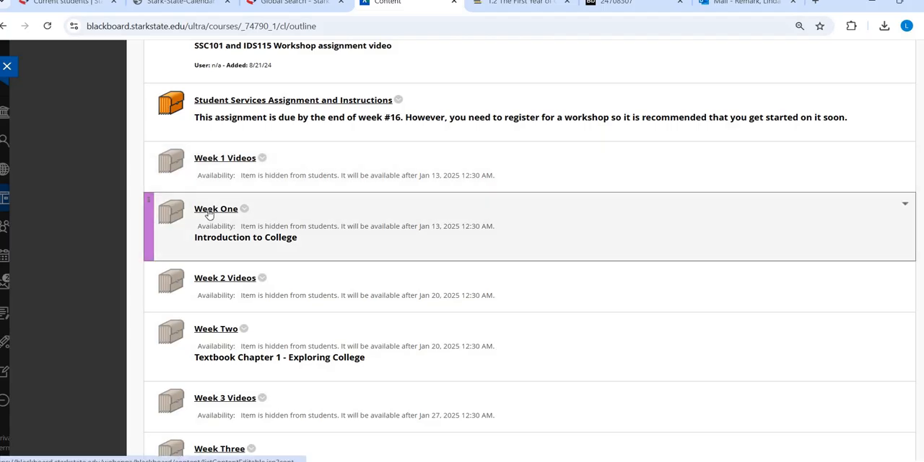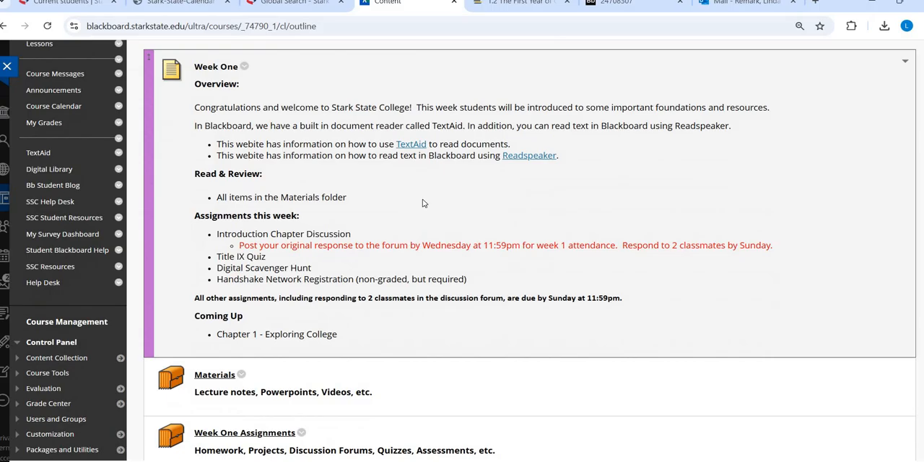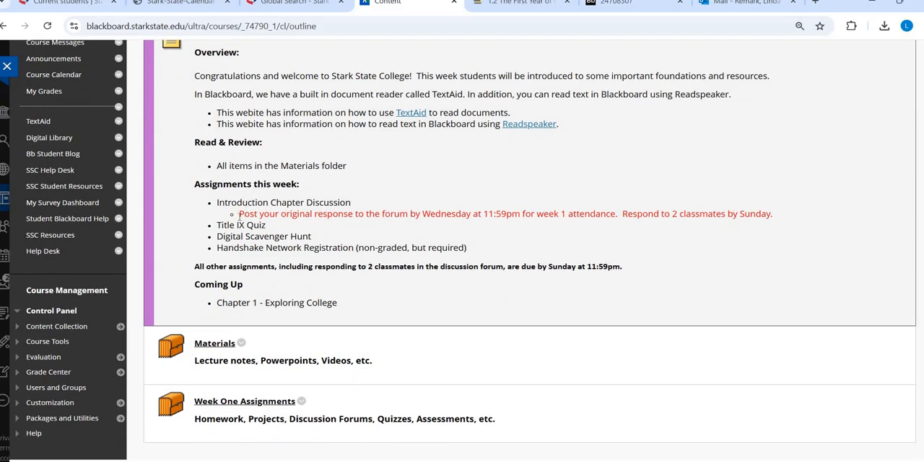Then inside the actual folder, you'll click on week 1, week 2, whatever. It's going to give you an overview of what is being covered, what you're going to review, and the assignments are always going to be posted right there. So this one has a discussion forum, some quizzes, and this is non-graded, and I'll go over that. That's for your workshop assignment.